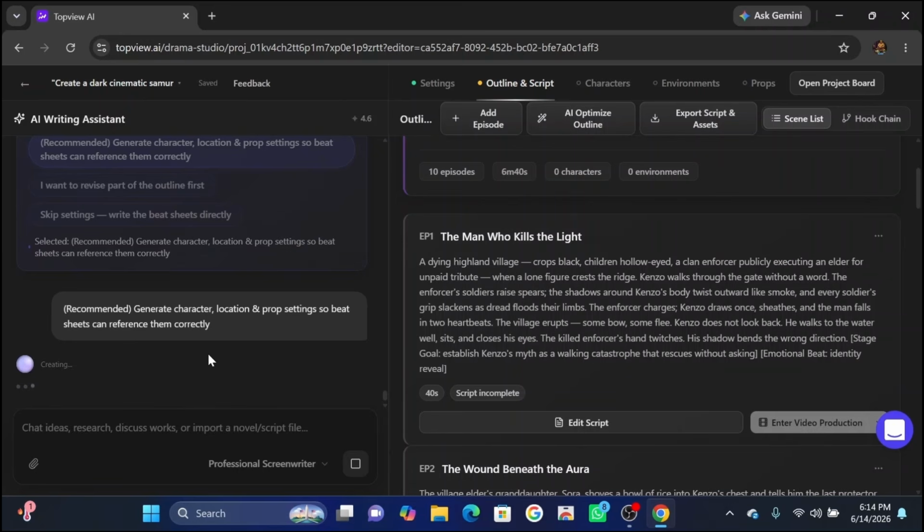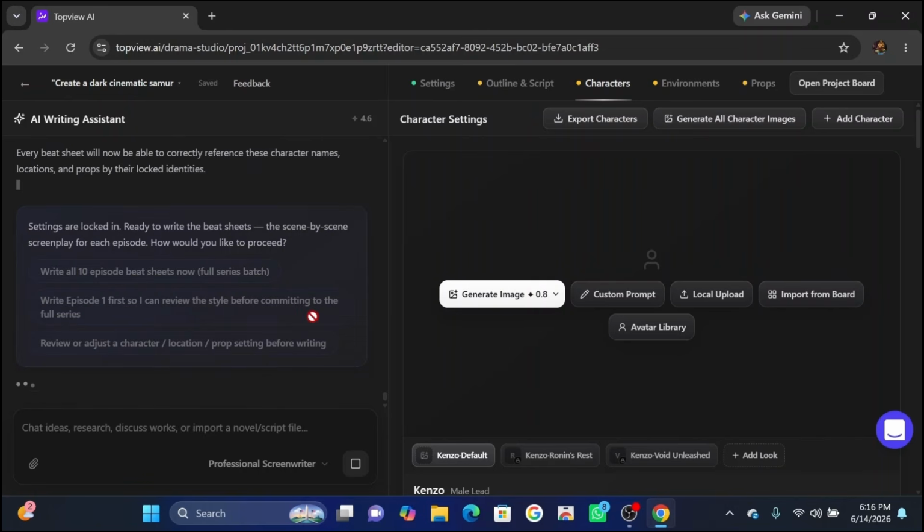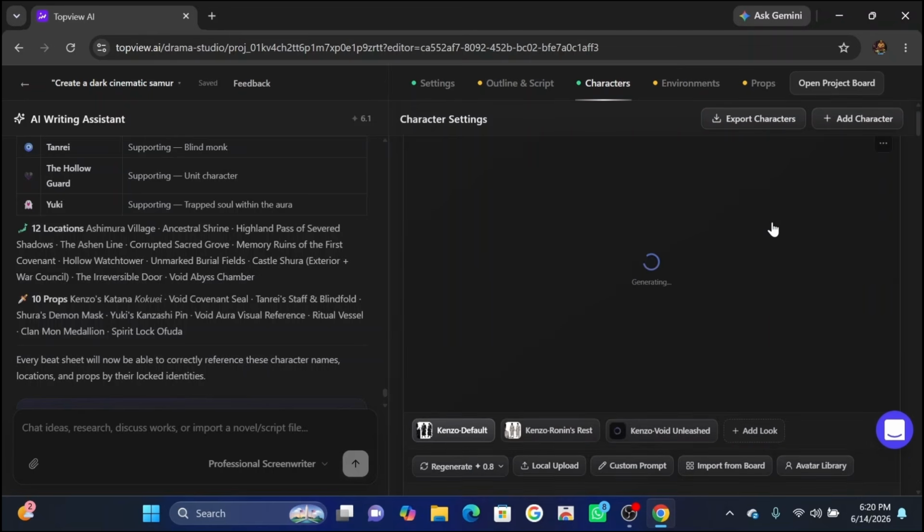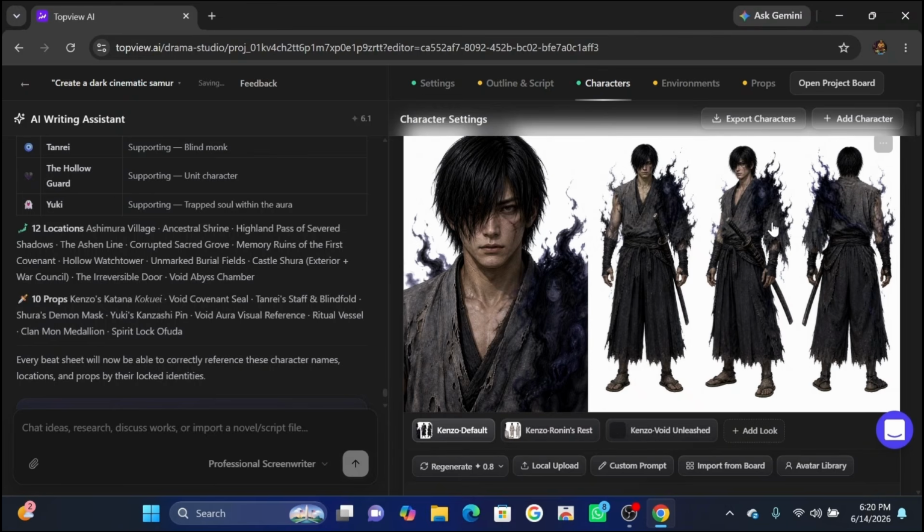After a few seconds, the generation process will be completed. Once everything is ready, click on Characters at the top of the left panel. Here, you can select your existing characters. Since I don't have any custom characters yet, I'll click Generate All Character Images and wait for the AI to create them. Wow, the image quality is incredible.